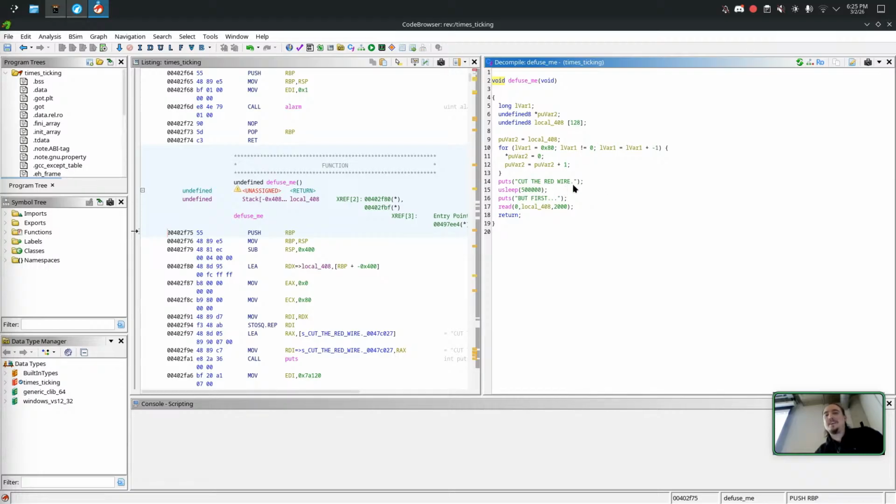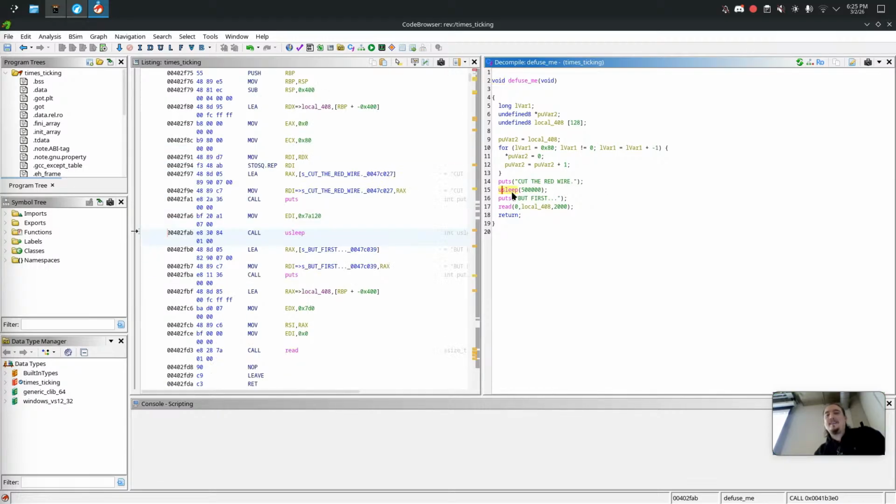Okay, prints, cut the red wire. It sleeps for half a second. This is in microseconds. But first, and I don't know if any of you have seen MASH, the old TV show. This is a reference to MASH. There's one episode where they're trying to defuse a bomb. So they have this tape playing of a bomb defusal instruction. So he says, cut the red wire. They cut the wire. But first, right? And then, yeah. So that's a reference to that.